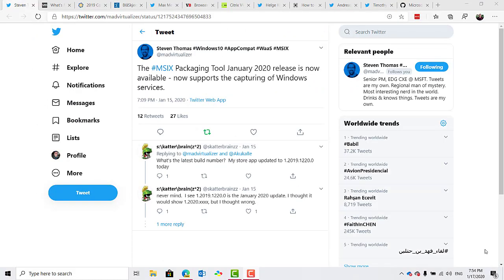In some other good news, a new version of the MSIX packaging tool is now available, and it supports capturing services. This is a big step up for the product, as that has been one of the black eyes up until now. I'm excited to go back to try out MSIX on even more of my apps now.